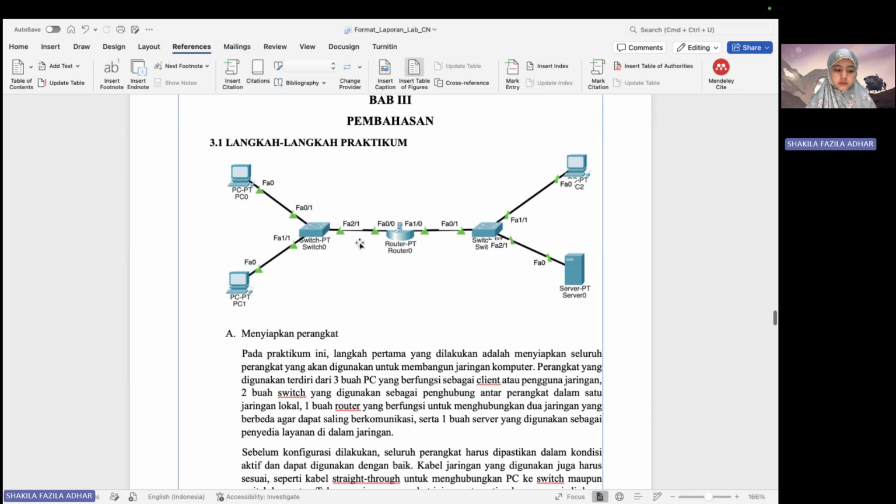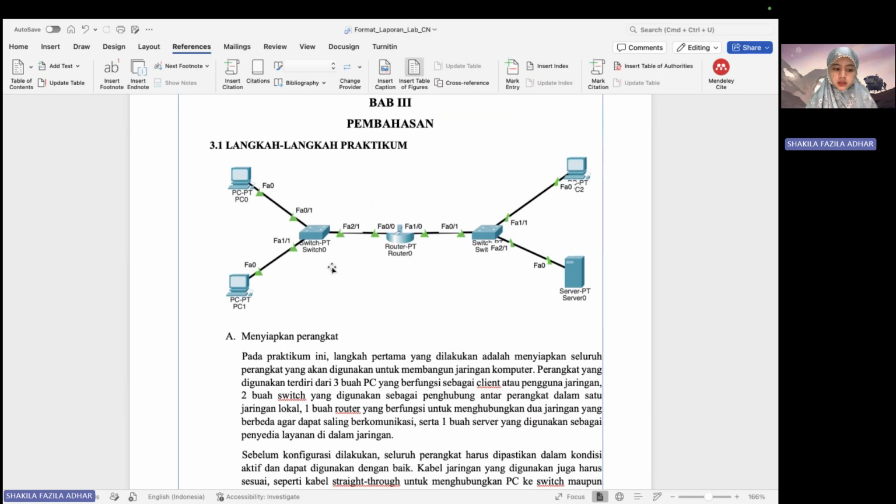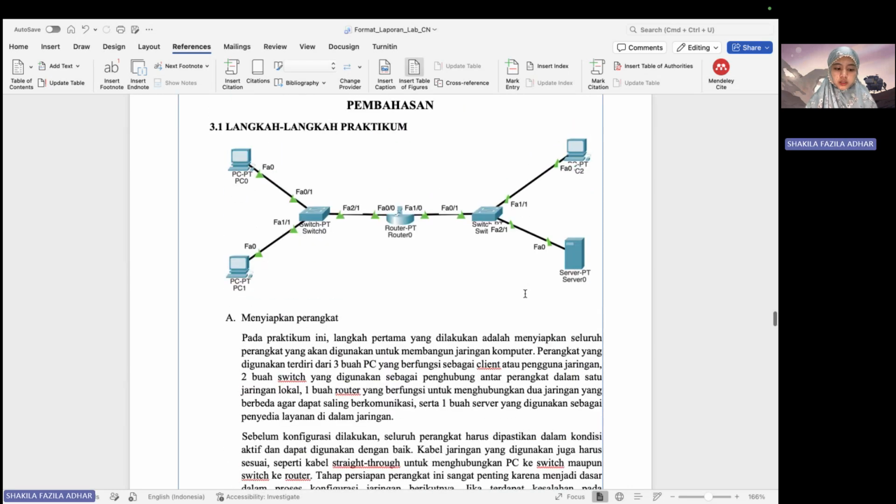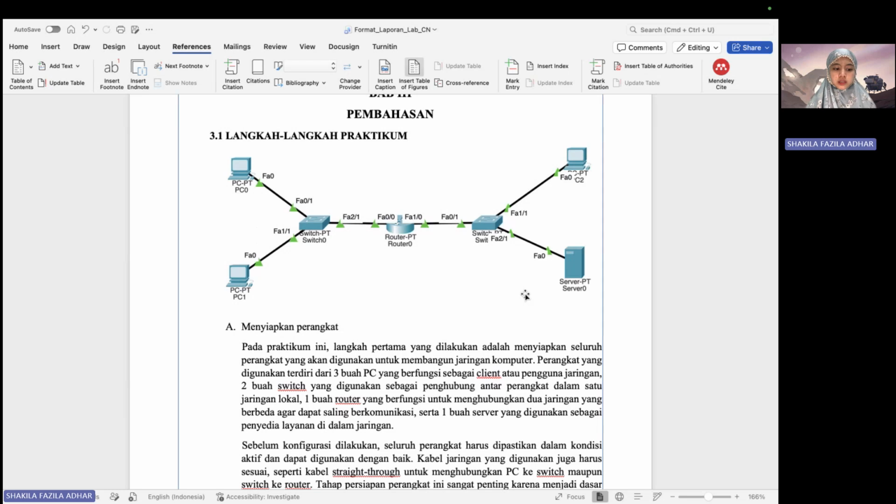So in this practicum, several network devices were used, including 3 PC as client, 2 switch, 1 router, and 1 server. The switch is used to connect devices within the same local network, while the router is used to connect two different networks so they can communicate with each other. The server functions as a service provider within the network, such as providing web service or data storage.